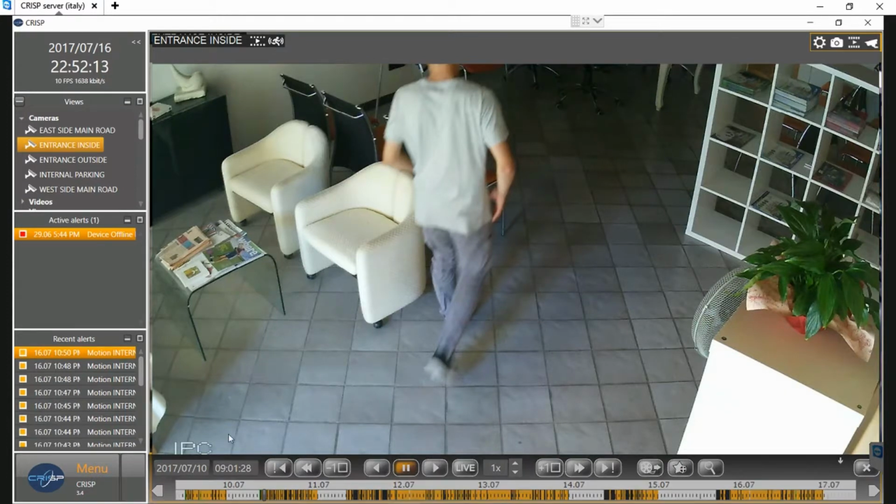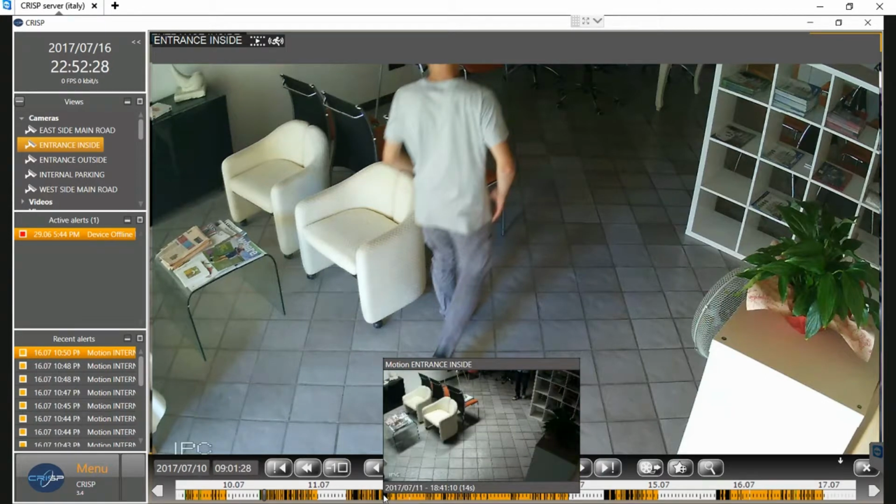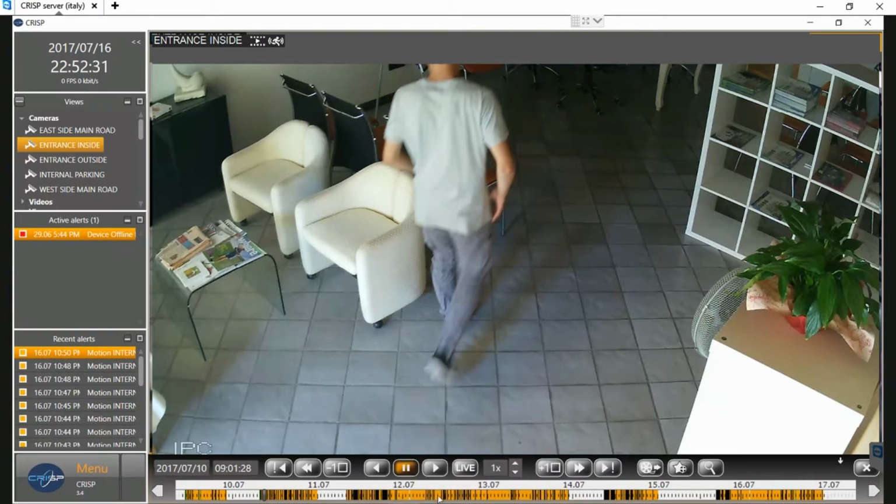So we have seen all the menu related to the calendar, to the timeline. We have seen the time bar where we can scroll up and down with a mouse, just positioning ourselves over the alert. We have a preview of the image of the alert itself. So we have seen the speed, the play backward and the play forward. Let's try to analyze the export video. So we want to export this video, for example.